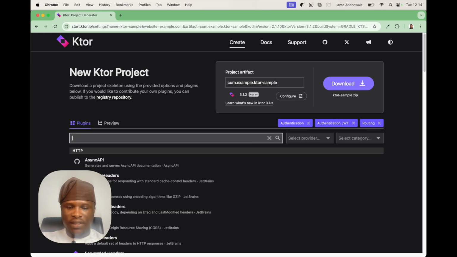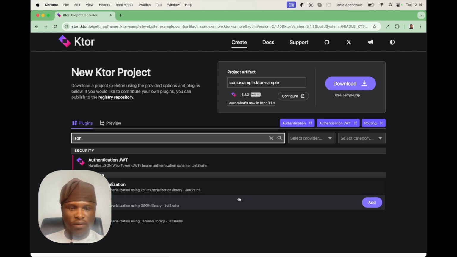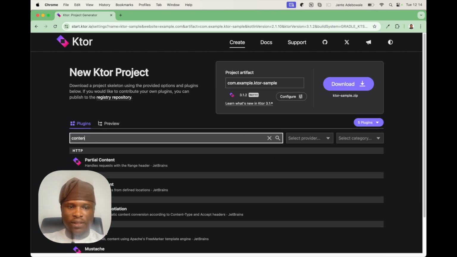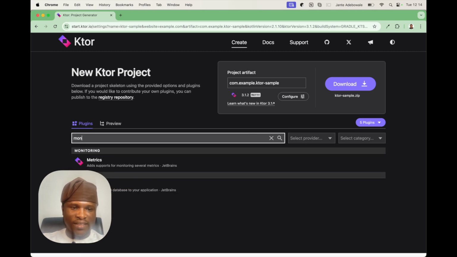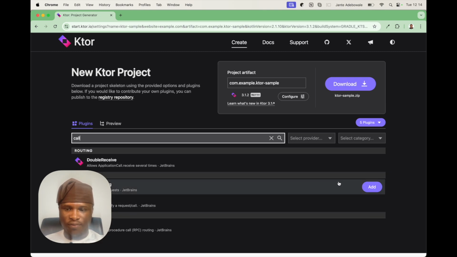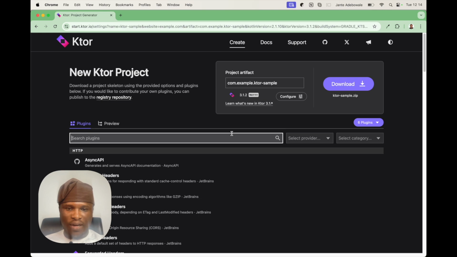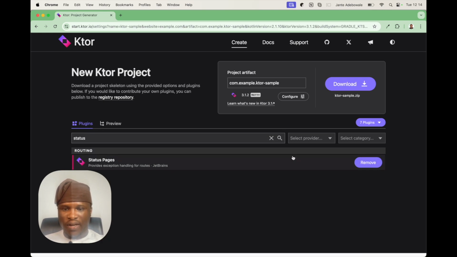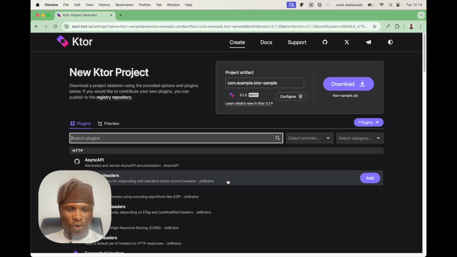Then I'm exchanging JSON between the client and the server, so we need to add content negotiation too. I don't know if it has been added automatically. Yes, it has been added automatically. Then we can see our log. I'm using this plugin called logging for that. Then to manage exceptions too, I'm using status pages. I think that is all.